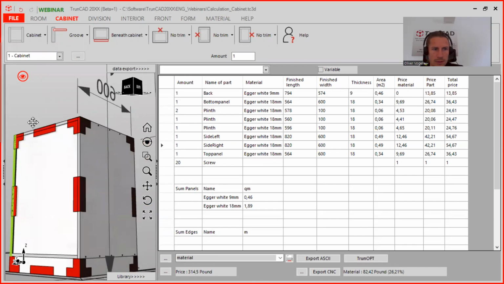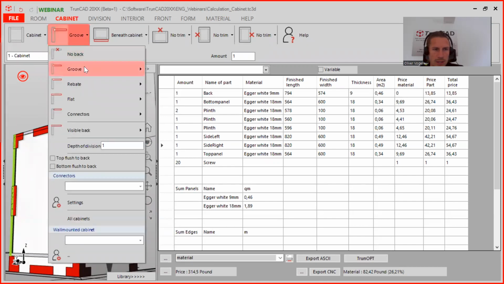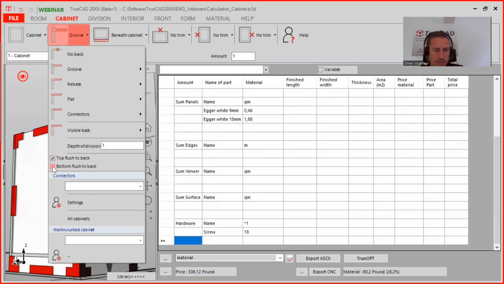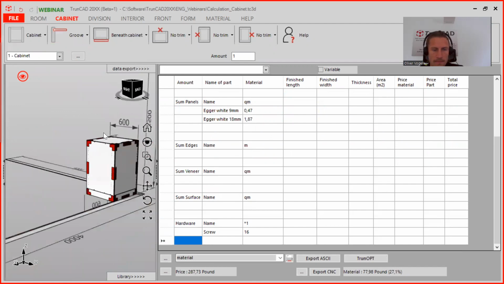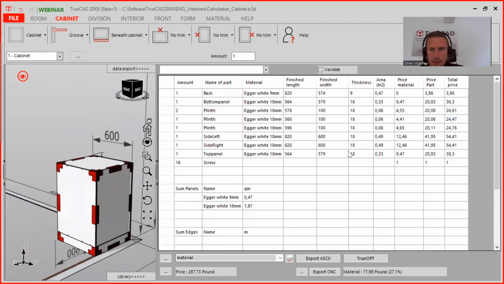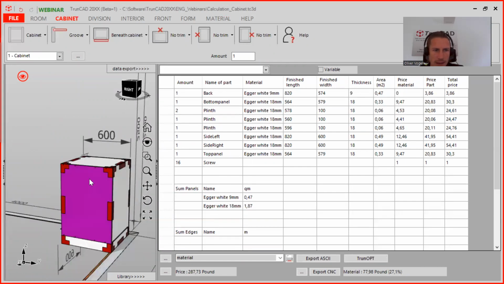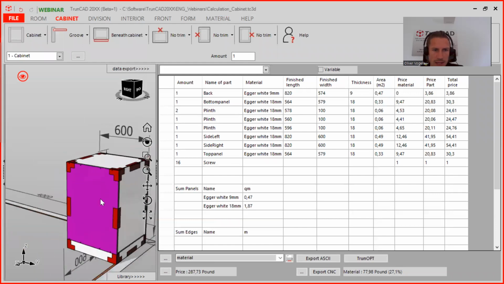Did you see it here also? That is changing when we make a thick here top flush to back and bottom flush to back. You see here the groove is going through. And then the price changed. Now here the holes also changed.